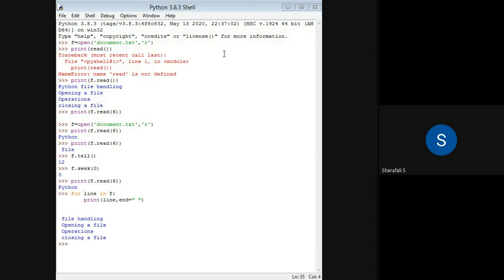If you want to get from the initial position itself, then we have to move that cursor position to the initial point. Then we can go for this for loop. Then all those lines from the beginning itself will be printed. But in this case, my cursor position is now after that Python word, so it will only take the line file handling onwards.